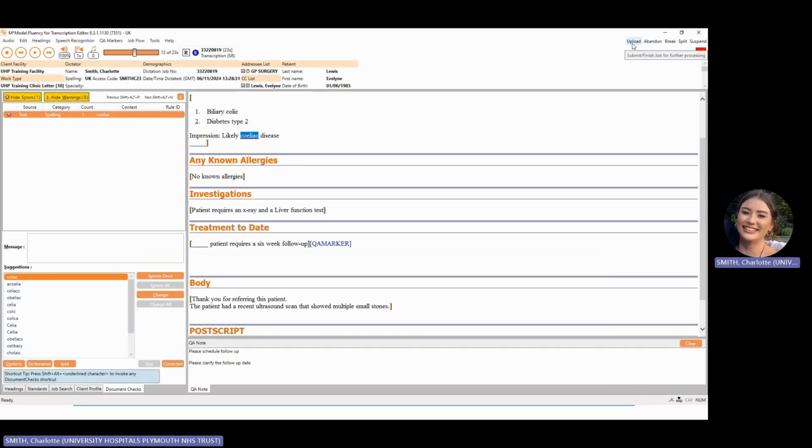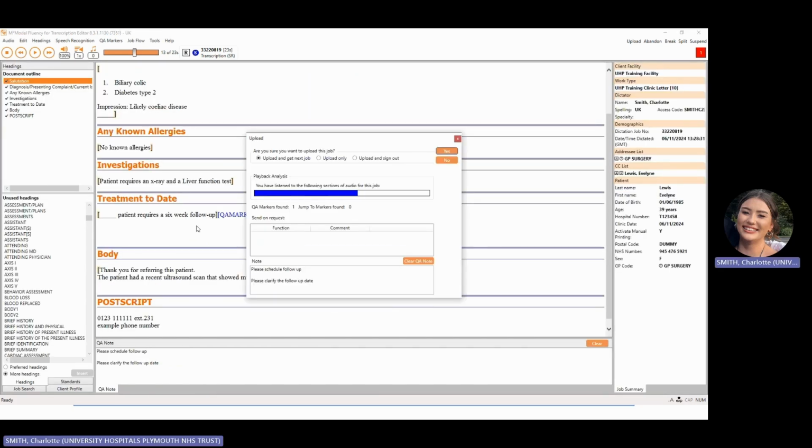Once clicking upload, you'll be prompted to complete a spell check. If the word is spelled correctly, you can select ignore. On this pop-up, it will ask you if you are happy to upload and get the next job, upload only, or upload and sign out. If you have reserved multiple jobs from the work list, clicking this will automatically open the next one. Clicking upload only will upload this document back to the clinician and then take you back to the control centre. And clicking upload and sign out will upload the document and sign you out of the system.